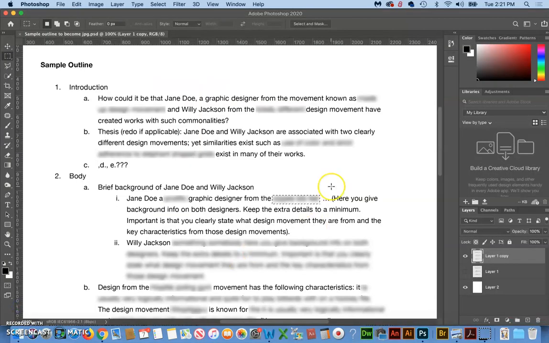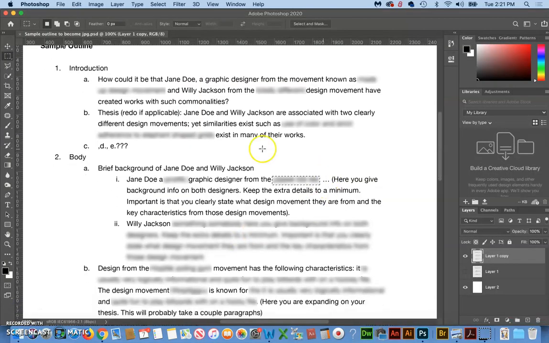So now let's look at somewhat of an example. Now, you'd probably never start a paper off with wording like, how could it be, blah, blah, blah. But I just don't want to take away anything that might feel like you can't start and get creative, so I'm trying to leave it as wide open as possible. But anyway, the premise of the introduction is that you have two designers, two different movements, yet they have some commonalities.